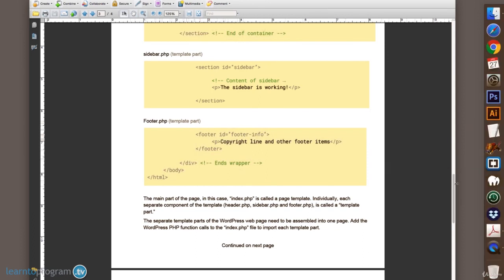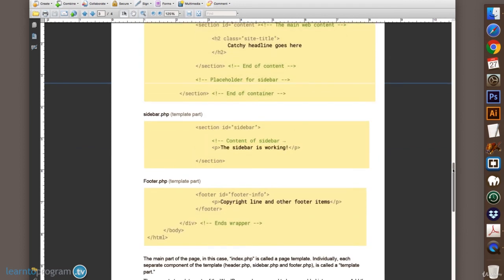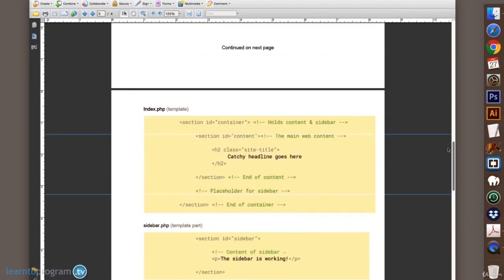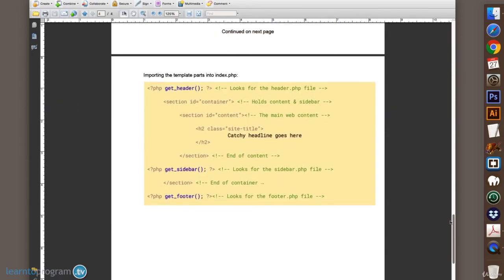And what we have when we create these files, the index.php is the actual template. This is the main file that WordPress is going to load. And it needs to pull all of these in. And if you remember what we did, we have to bring in these parts with the function calls get_header, and what this does is it looks for the header.php file. That is what this function call does.